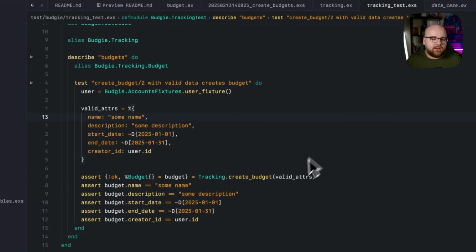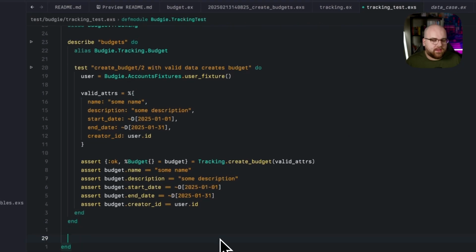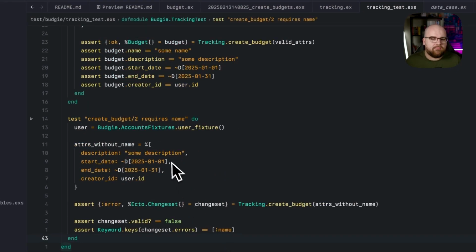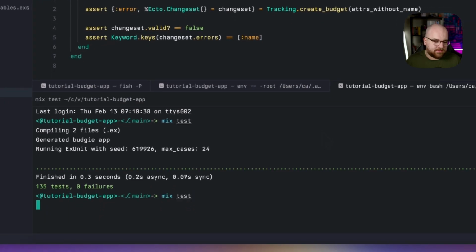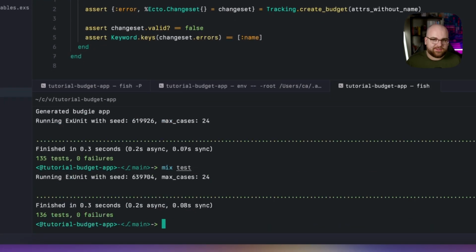We could also test something a little bit more unhappy, like what if there is a name missing in the input? Are we going to actually get that error back? When create budget fails, we can grab the change set and make sure that it's invalid, specifically that the name field is included in that error set. And if I run that test, we should now have 136 tests that all succeed.